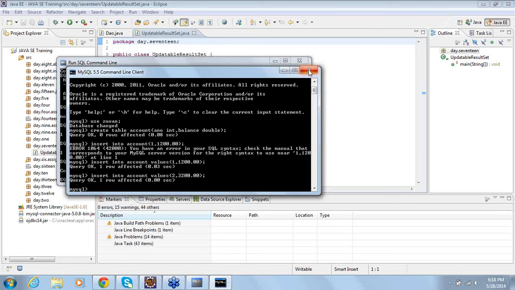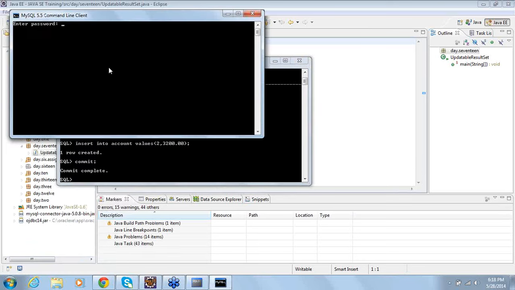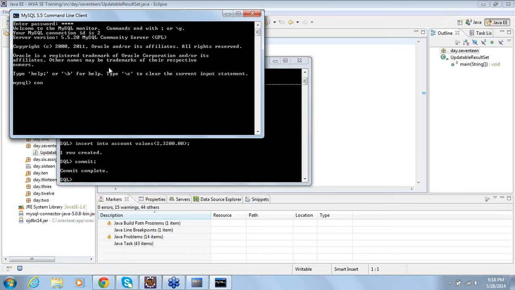I'm not doing the commit. Let me go back and check it out. MySQL command line client. Here, use the one. Then here comes select star from account. You see, I didn't do any commit. When I closed down the terminal, it was committed by default. But in Oracle, you need to type a commit command to commit the data. But in MySQL, you can do commit to commit the data, or you can simply close the window, that also commits the data.